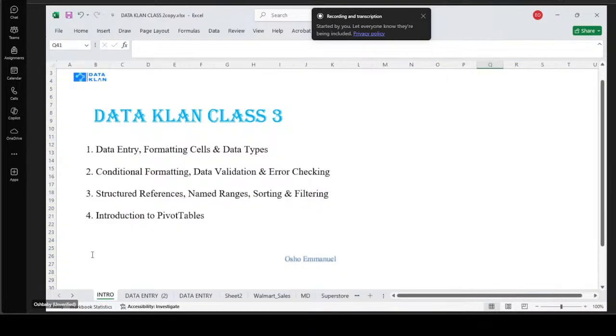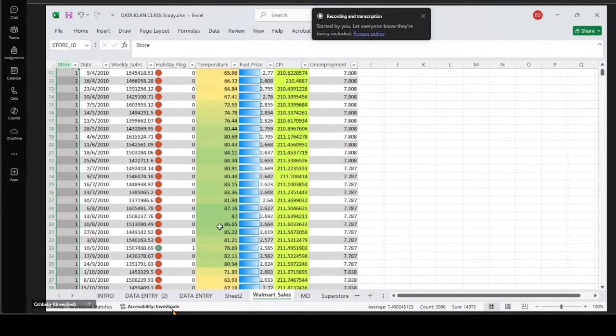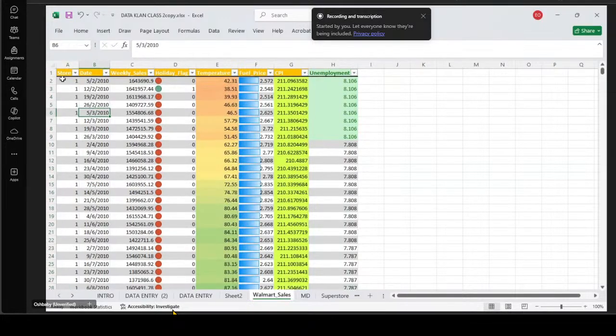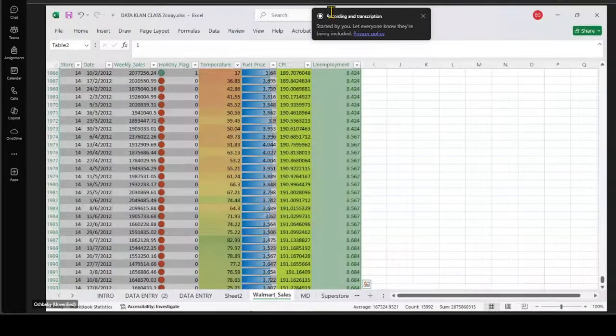We've done data entry, formatting of sales, data types, conditional formatting, data validation, error checking, structured reference, named range, sorting, and filtering. If there's any question, please let me know before I move into pivot table. Seems like there's no question, so let's go into pivot table.